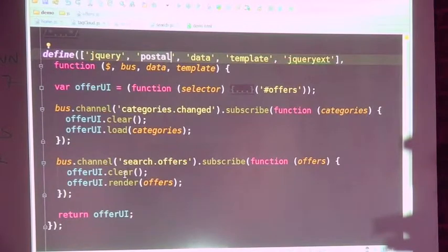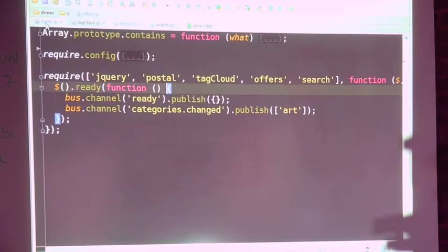So I'm not going to go into any more of this code, right? I just wanted to give you an example of what I'm doing. Does anyone have any questions about this before I go on? Yeah? So the ready event, that's passing through the bus, but is that ultimately being triggered by jQuery? So jQuery is delegating to the bus?